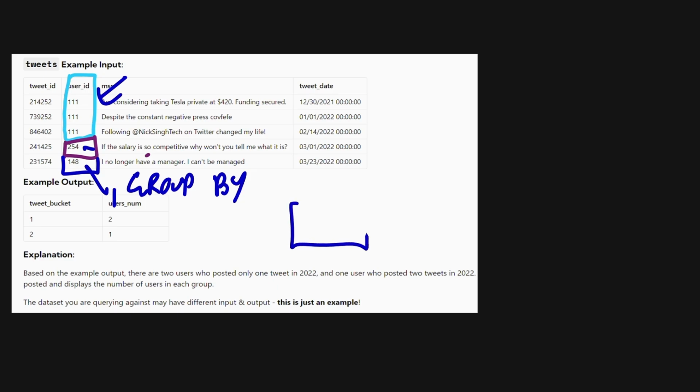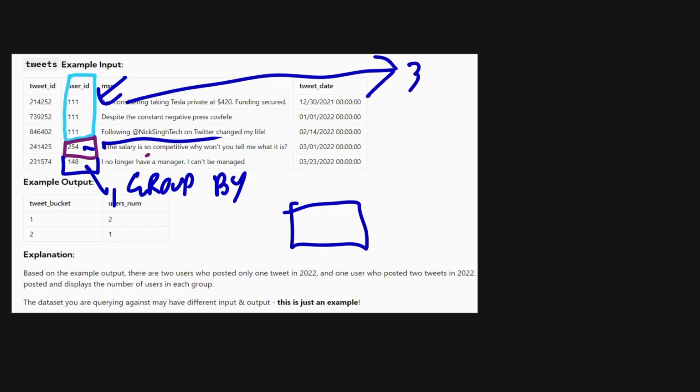Now, we haven't created our bucket yet. We're first going to group by the user ID to get the counts. So this will give us 3, and these will each give us 1. Now that we have those counts, we're going to take that, and we could do it in a CTE. That's most likely what I'll do. You could do it in a subquery, like within a where statement. There are a lot of different ways you could do it. I prefer doing it in a CTE because it separates out the logic.